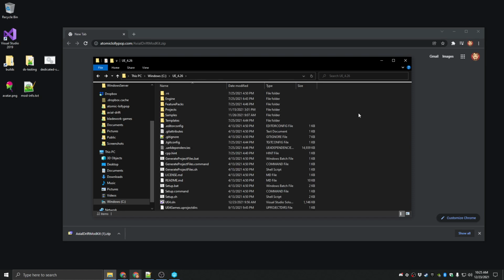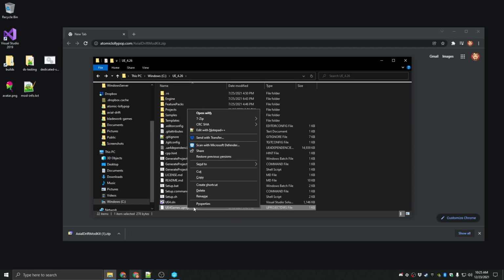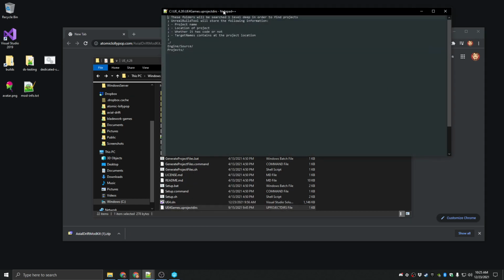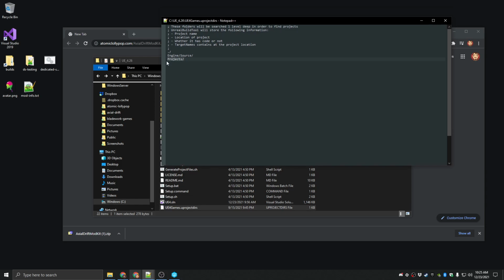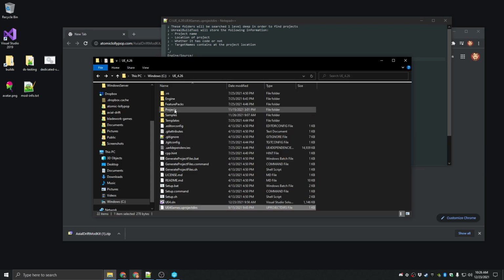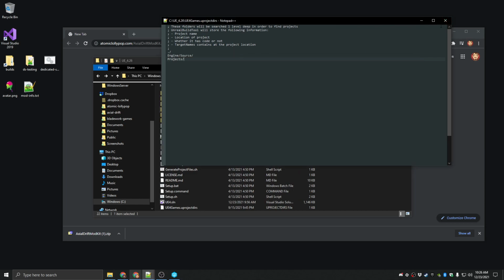So once that's done, go back out to your UE426 project, or I'm sorry, your UE426 folder, and right-click this UE4 Games uprojectdirs and edit that with Notepad, and simply add this Projects/ to the bottom of it so that you're telling the UE4 project about this projects folder right here. So go ahead and save that.